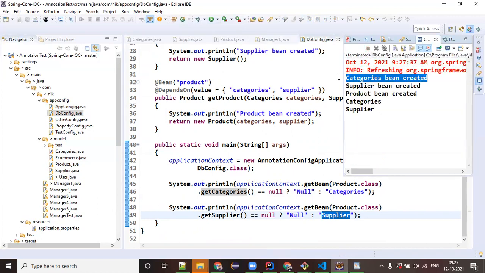Congratulations. So the categories bean is created first, the supplier bean is created first, and then the product bean is created. And you are also getting categories and supplier. It means it is a success.